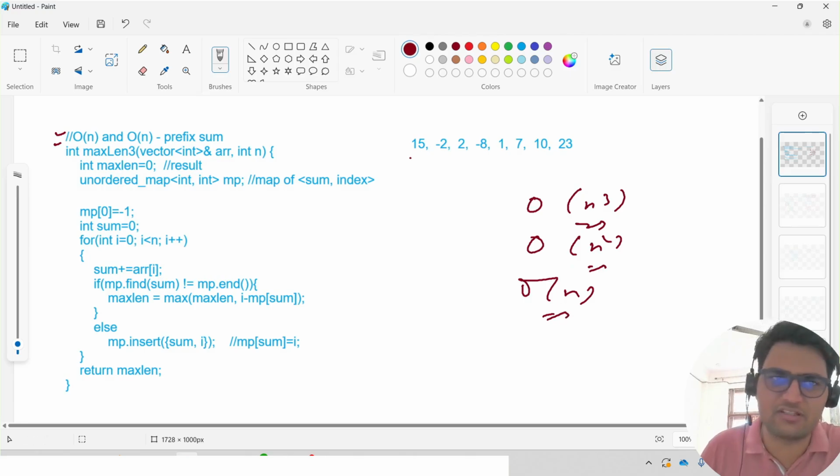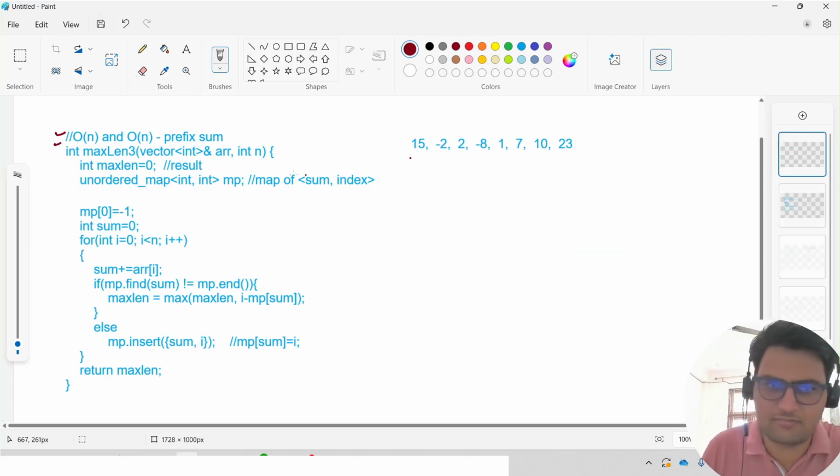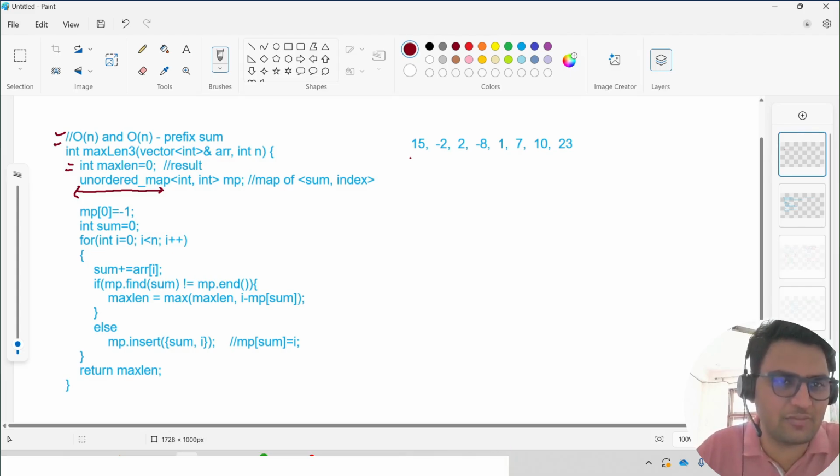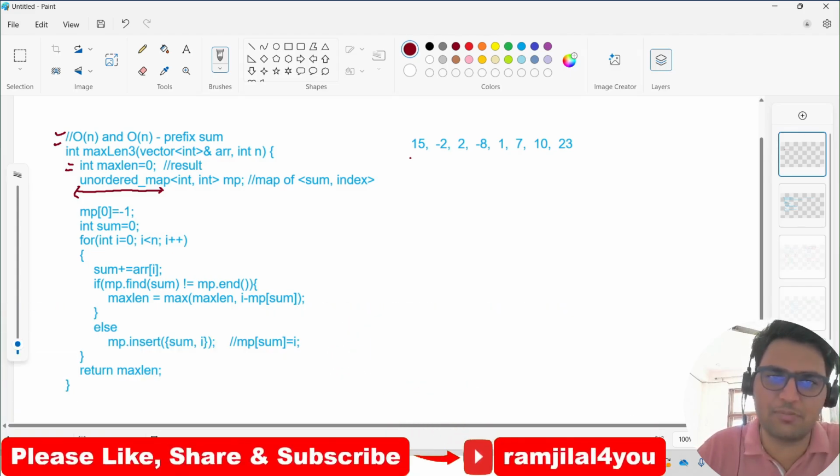This is the prefix sum algorithm, so we will discuss this one. Here we are taking one variable, the max length, and it would be our result. With this we are using one unordered map. Why am I using an unordered map? Because in this case order does not matter. We are looking for an optimization where we can get the result in order of 1, so that is why we are using an unordered map of integer and integer. The first integer will denote the sum and the second will denote the index.